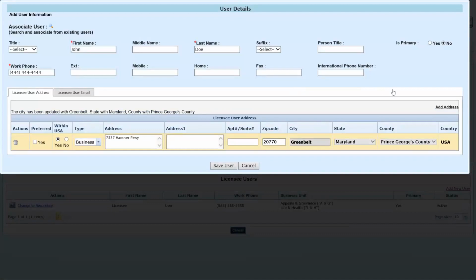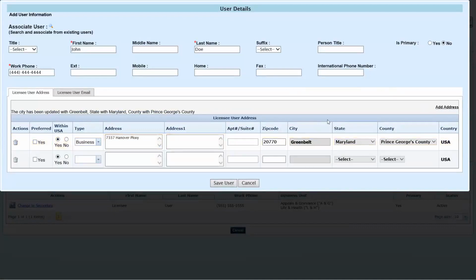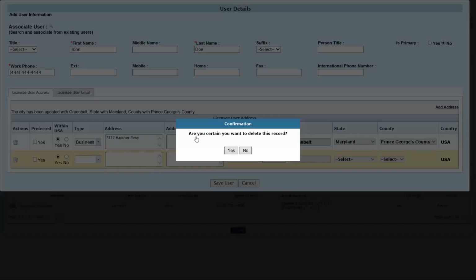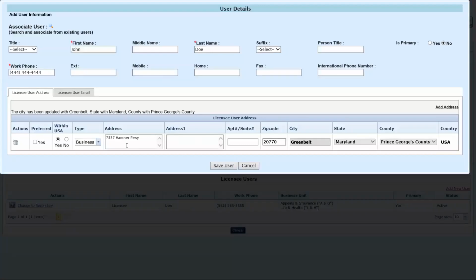To add more than one address, click on the Add Address link. To delete an address, click on the trash icon under the Actions column. You can also select one address as the preferred address for the user.